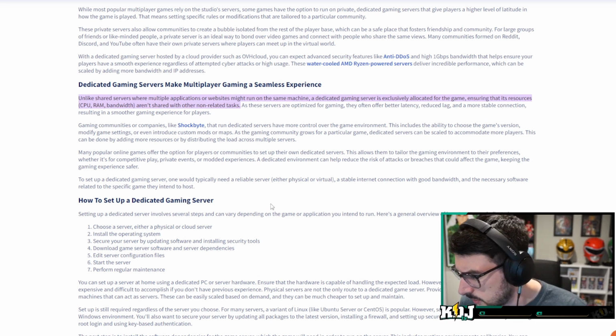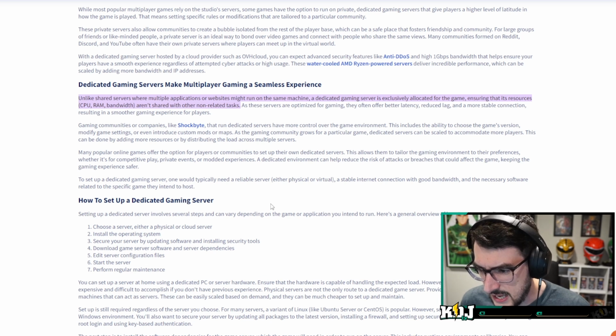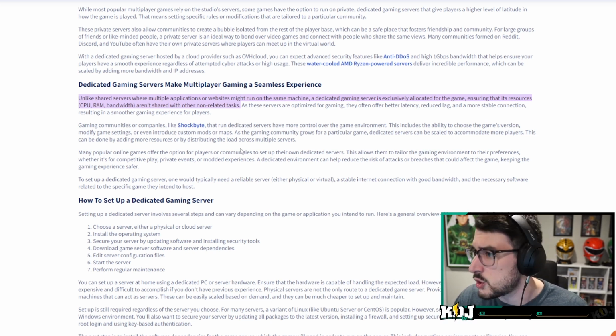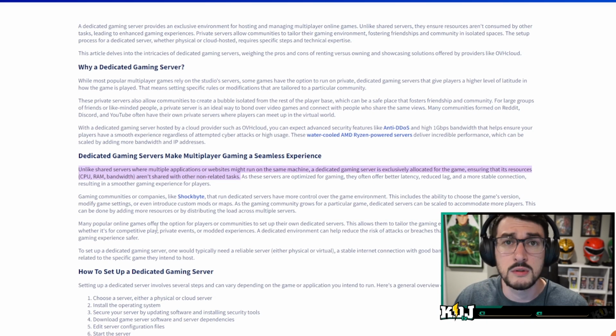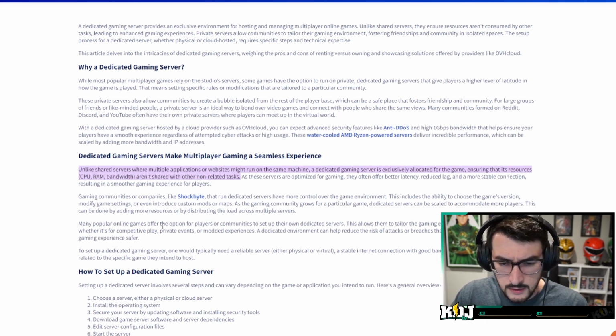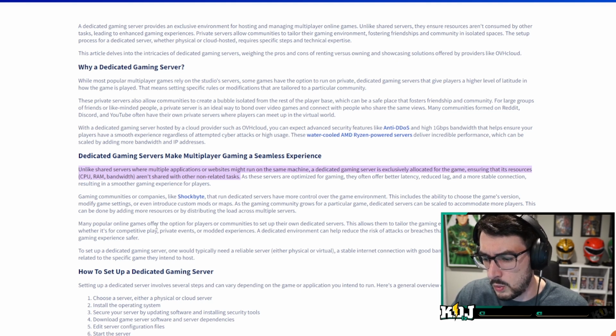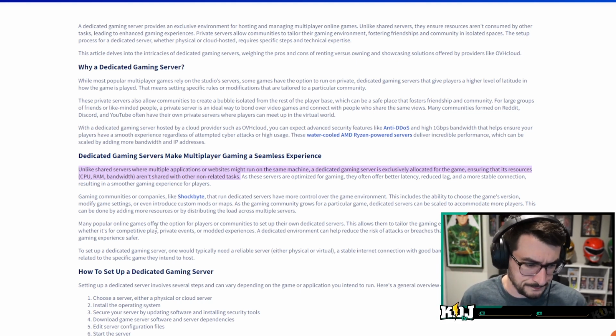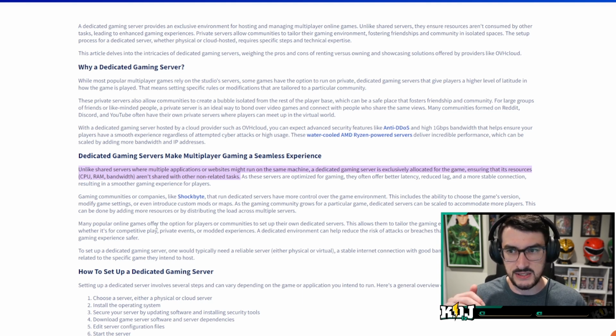Let's see, I'm skimming really quickly. To set up a dedicated gaming server, one would typically need a reliable server, either physical or virtual, a stable internet connection with good bandwidth, and the necessary software related to the specific game they intend to host. So that is, I think, for individuals to do versus larger corporations. So the community at large has long complained about connection problems. I think the connection problems tend to inflate how negatively we talk about gameplay.